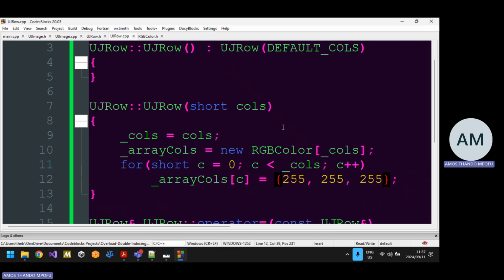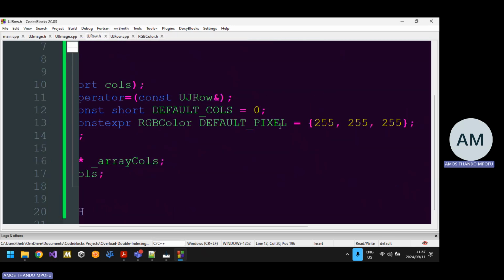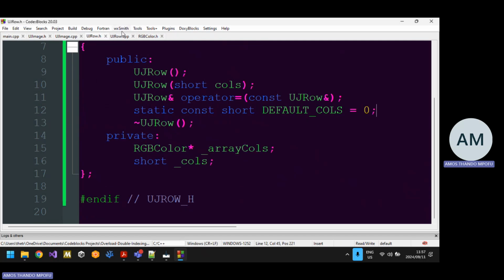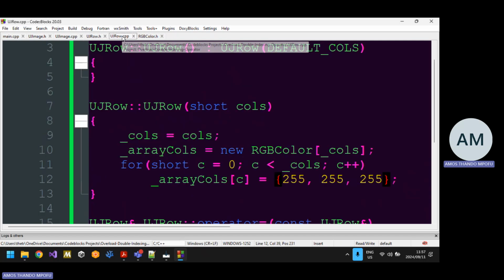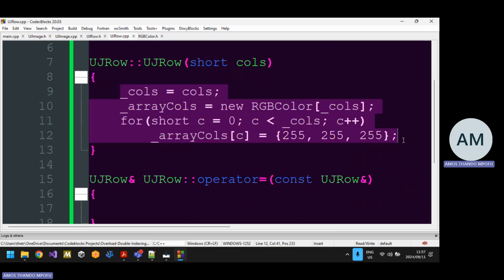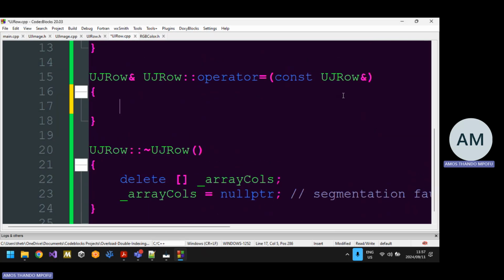So we actually didn't need the default pixels. Yeah, this constant here, we didn't need it. Yeah, let's just remove it. We're not gonna use it. So I've deleted that, and then there's my implementation. Everything is done. Then we do the copy constructor.